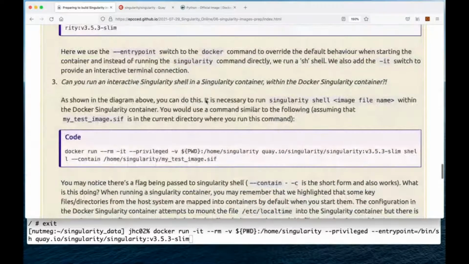And this question about can you run a Singularity shell in a Singularity container? And the answer is yes, you can. I'm using a test image here. We haven't actually built this yet. We will do soon, but I'm just going to demonstrate it for you with the test image that I've got.